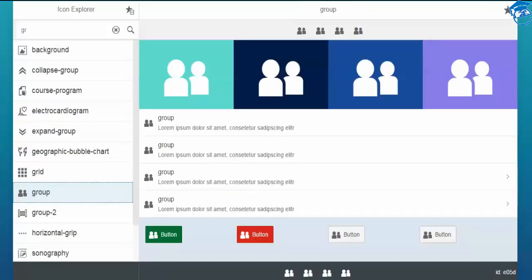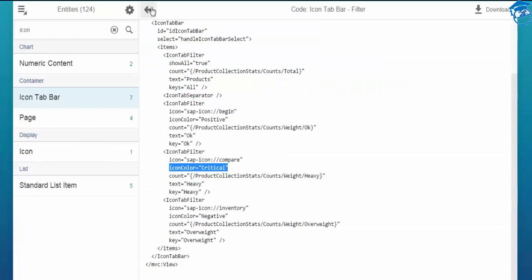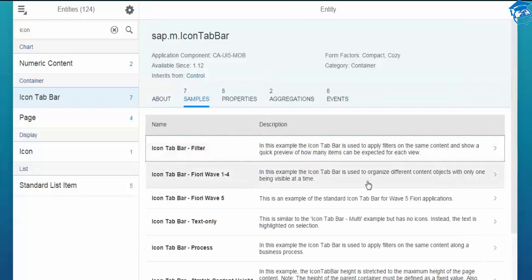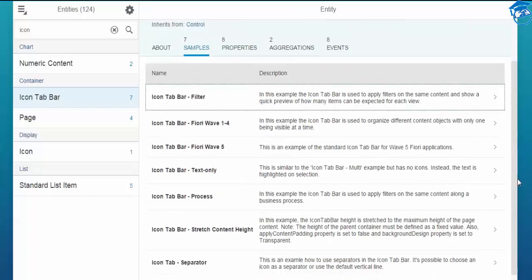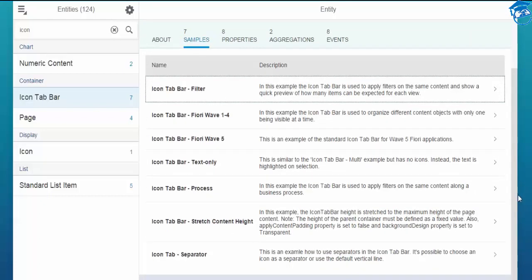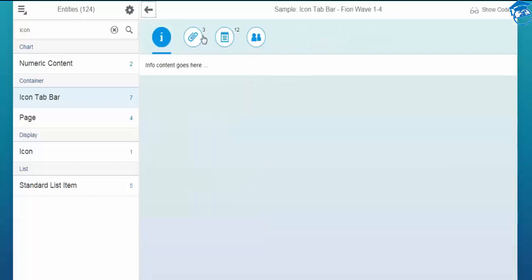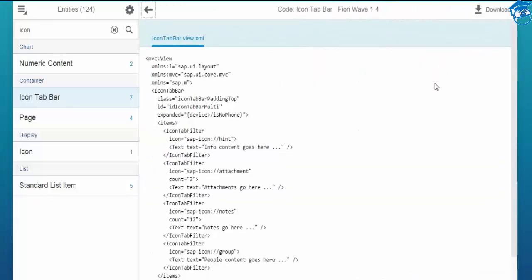And we'll go to Explorer and we'll see the different, see, yeah, this is the different IconTabBar. If you want to have Fiori iPhone 1 to 4, they have used this type of icons with the number count. So you have to just add the property called count. See, count 3.